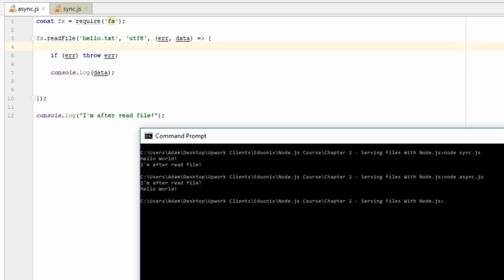So once we ask for the file to be read, and while it's waiting for the hard drive, it decides, well, we can do something else. So the CPU is not just wasting time doing nothing, and it goes on to execute the next statement in the file.